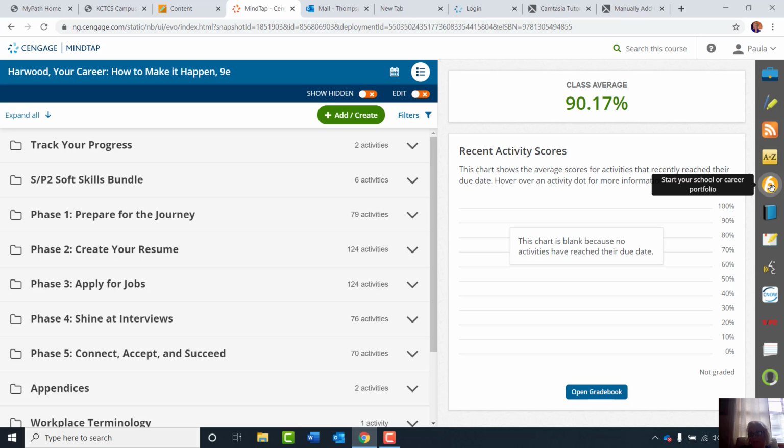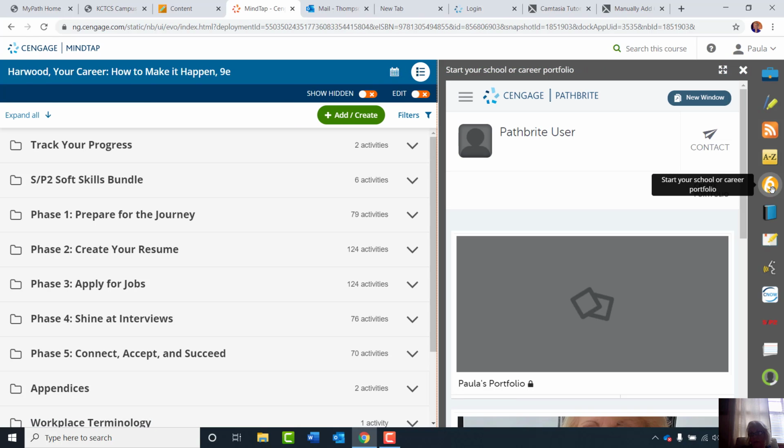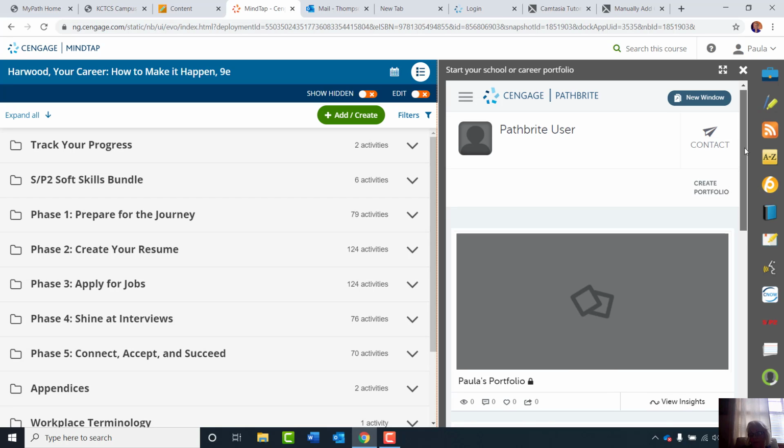An icon that says Start Your School or Career Portfolio. It's a little orange circle with, it looks like a little bee or something inside of it. You click there, and it takes you into a Pathbrite user portfolio option.